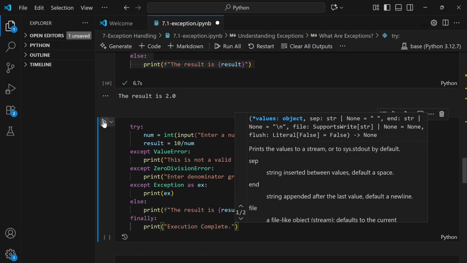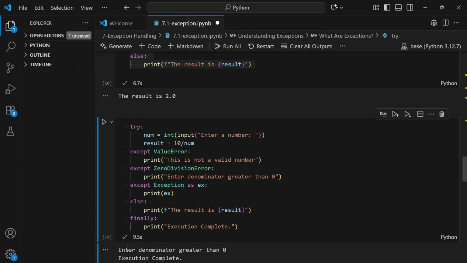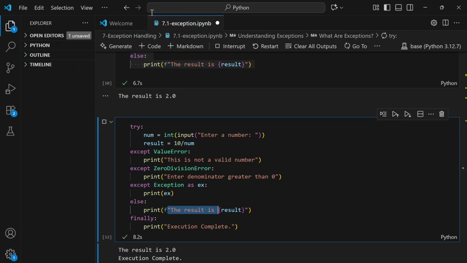So let me just run this and we'll see. First, I'll enter 0 here so that it will go to the except block, and also it should go to the finally block. If you see here, it gave me enter denominator greater than 0, but still it went to the finally block. Now let's give a valid number like 5. Even then, it will go to the else block in this case, and also it will go to the finally block. Let's see the output. Here you go. The result is 2 and execution complete.